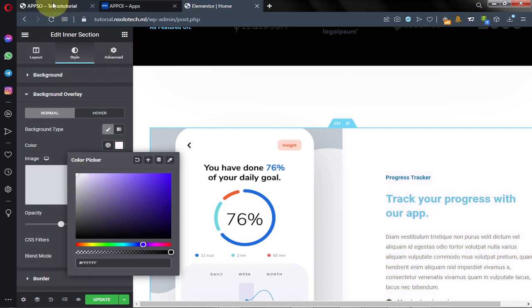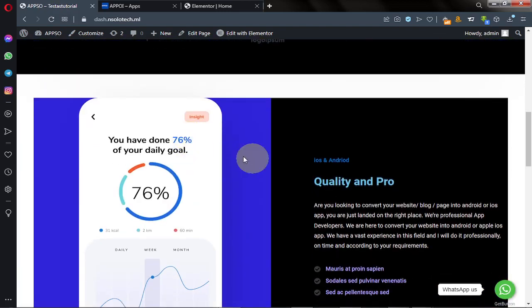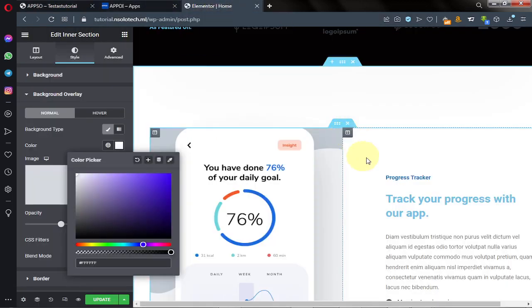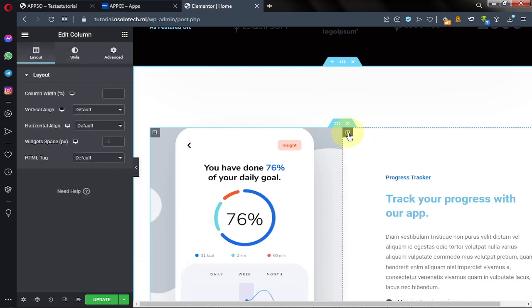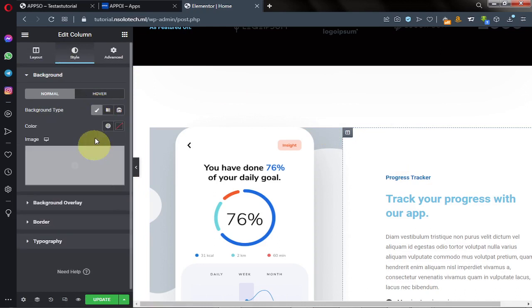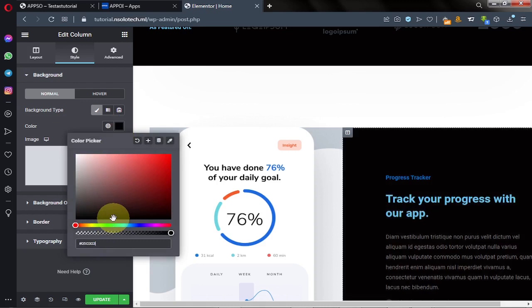Okay, let's go back. So that one is black. All right, so we go back, and this one is black, so you choose this one. This is what we want to change, this column. Here, you can choose your background color, black. Okay, so that one is black.